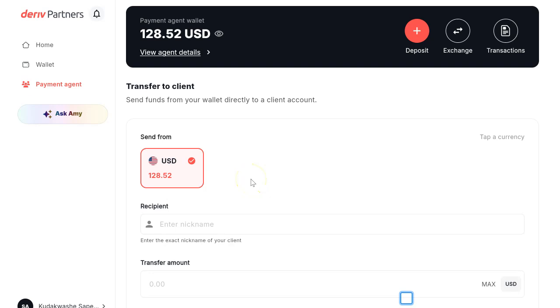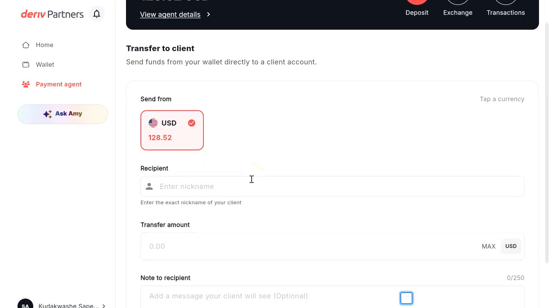Now, how it works in the system of a payment agent. Some of you who are just getting started may want to know, what is a payment agent and what do they really do? What do they represent, and how best can they help you? One thing that I want you to understand is that on Deriv, there are many ways of depositing into your account.